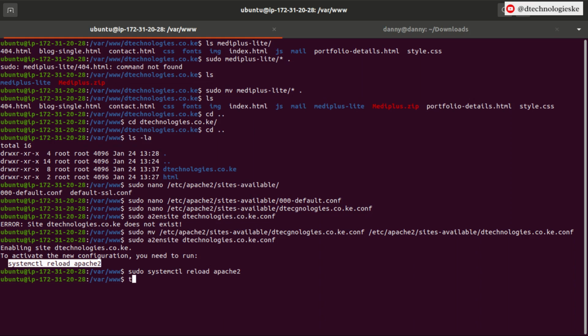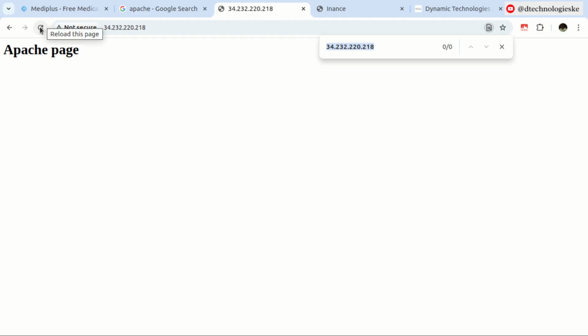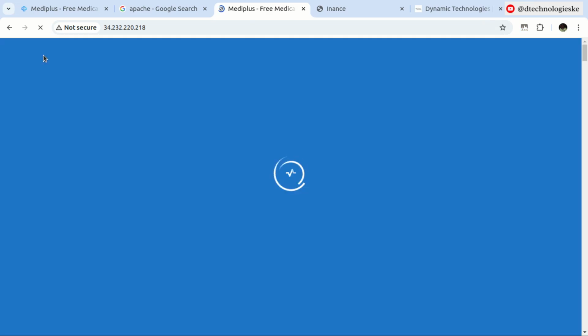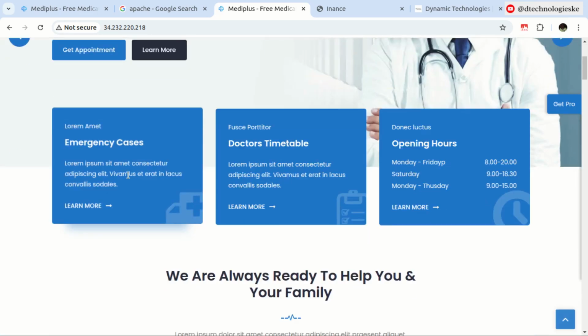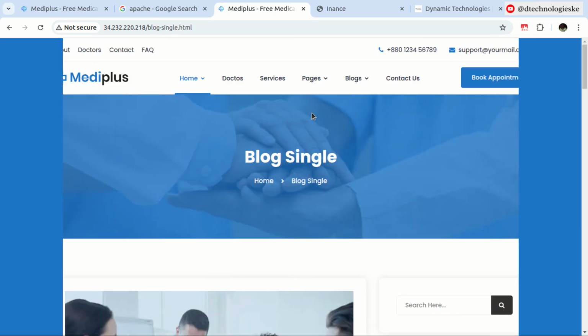All right. Then let me just put it on top. Go back to my IP here. Reload. And we see that we are able to see MediPlus. Right, it's loading and we see our page here. Doctors, now page, blog details.